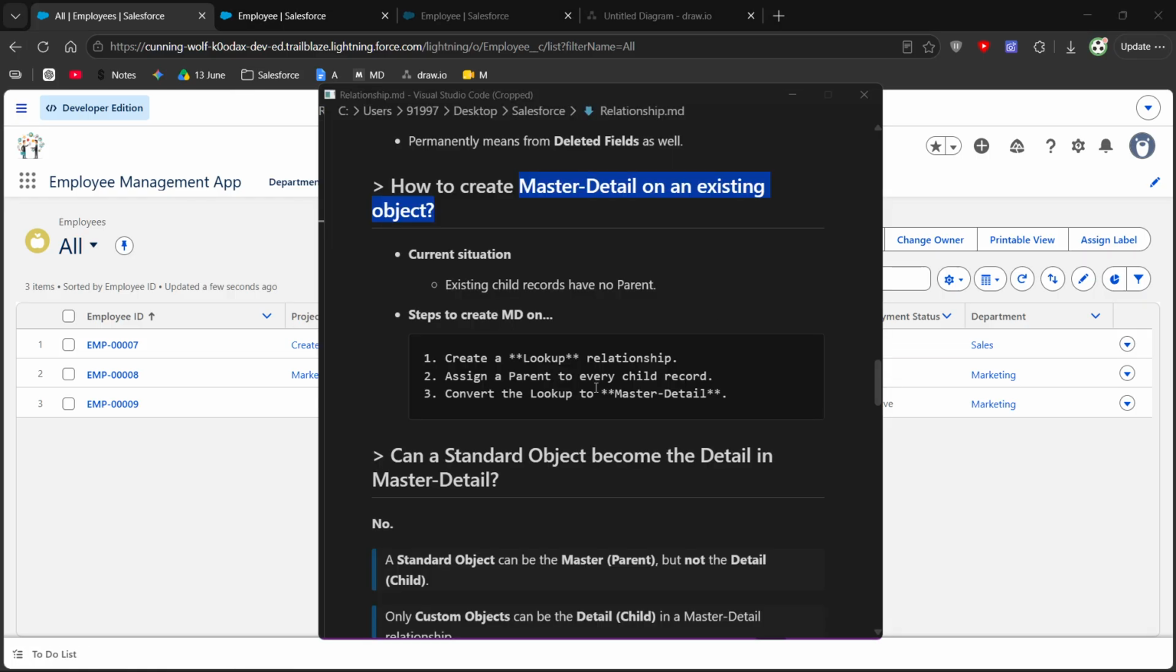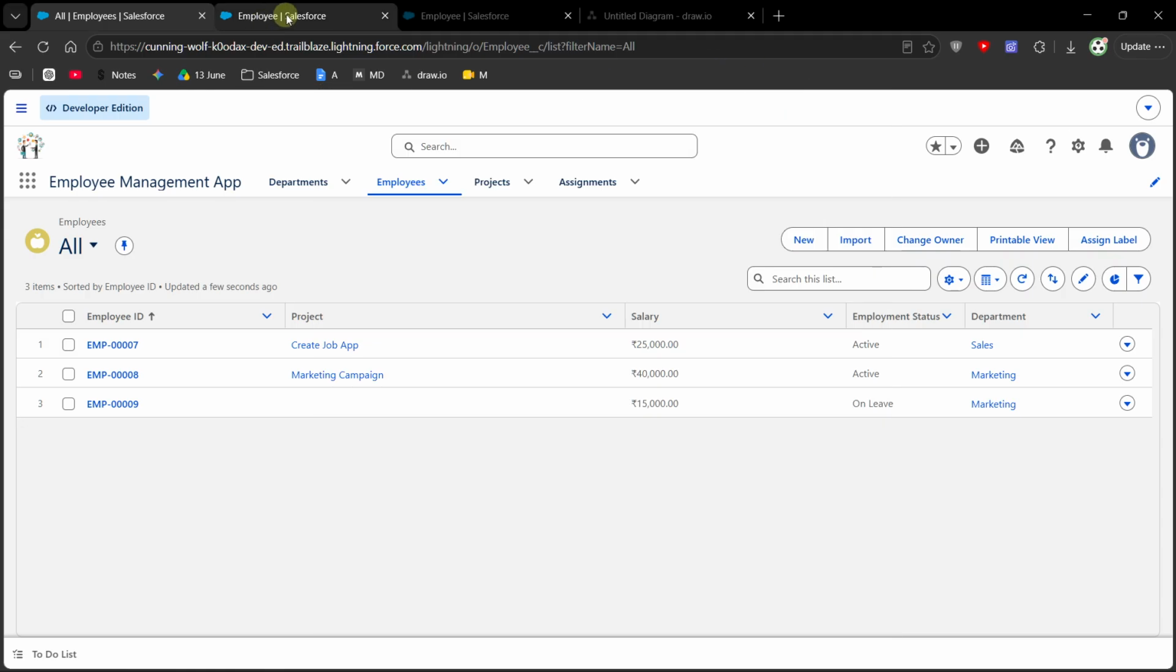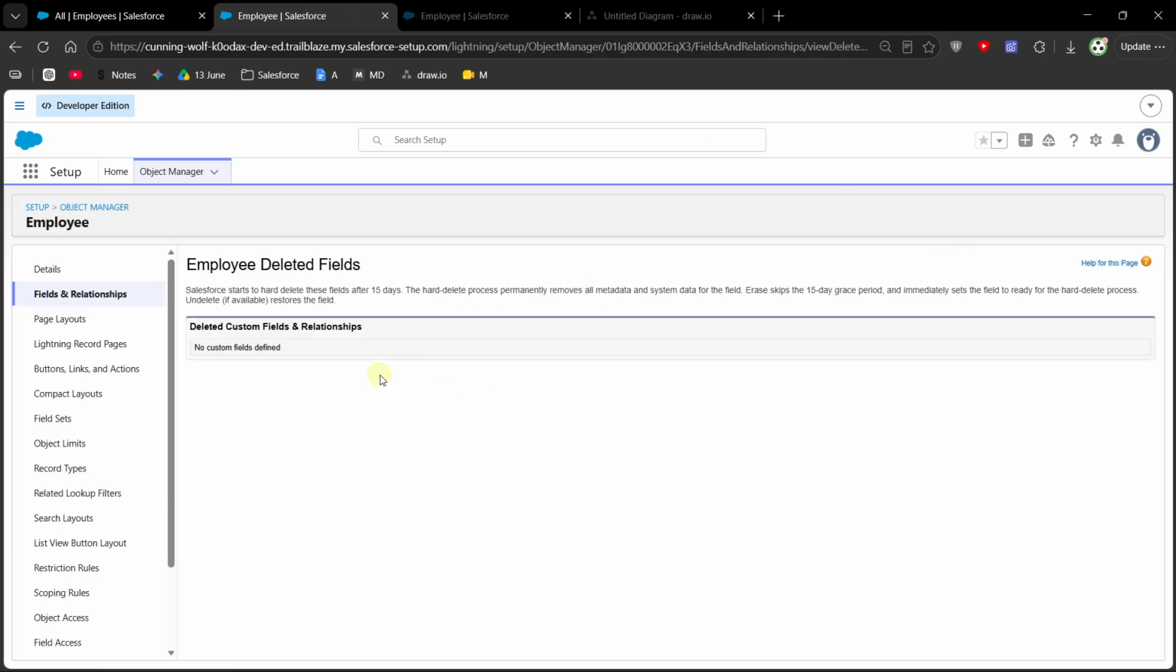Now the next part comes in: how to convert this master detail relationship into a lookup. There is one condition you need to follow. You have to delete it permanently. Permanently means there is an option here, you can see deleted fields. You need to delete this field from this recycle bin as well.